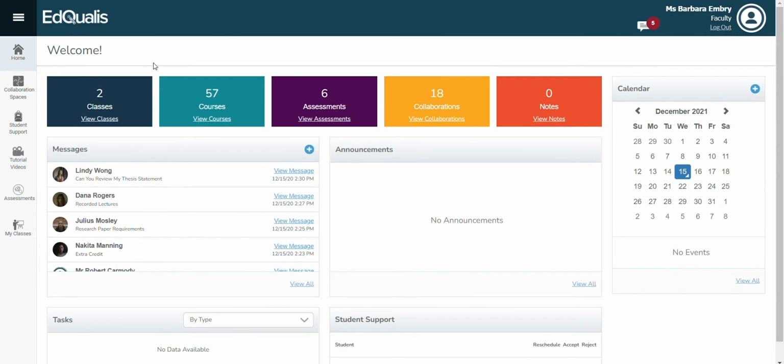Let's take a look at the EdQualis Dashboard for faculty. In the top right corner is your name, role, and logout button. You'll see the messages icon on the top right as well.